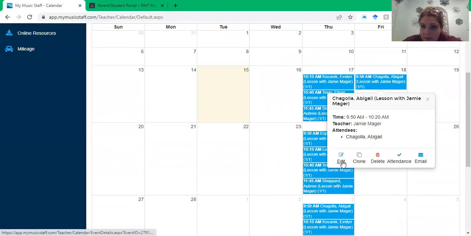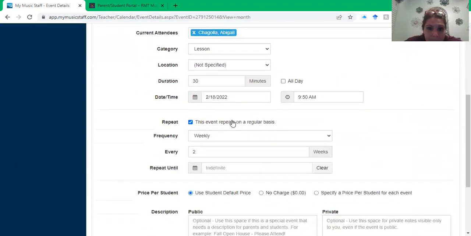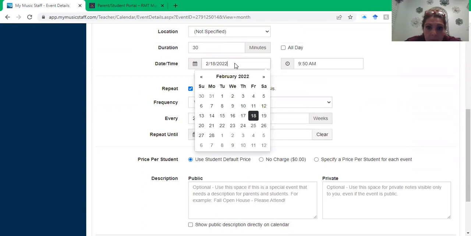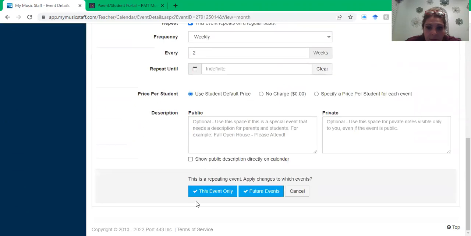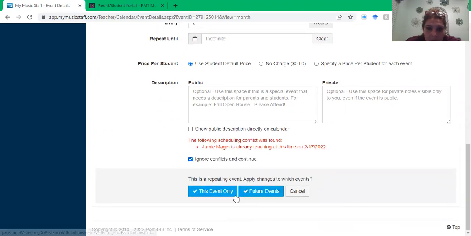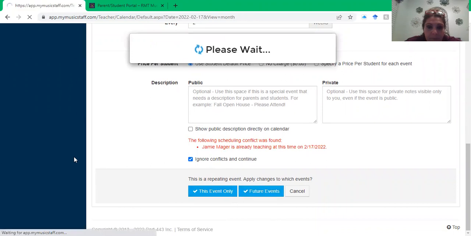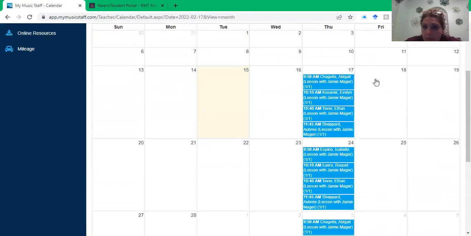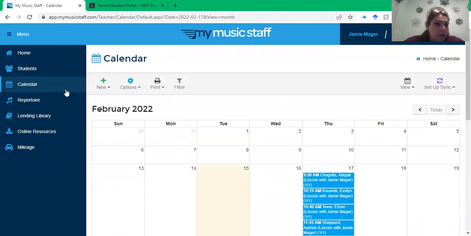You can also edit it this way. See, we want to move it from Friday to Thursday. This event only. Another conflict. If you have any questions on this, please let me know. I'm happy to help.